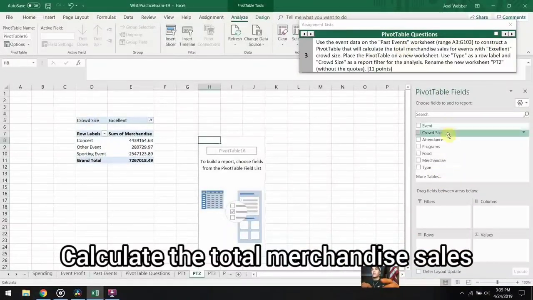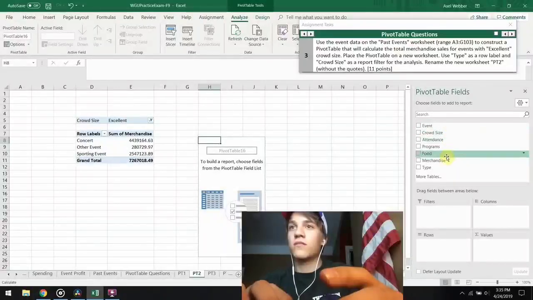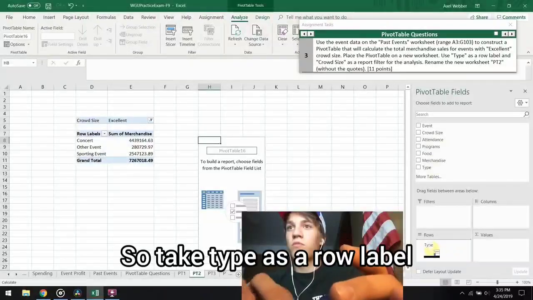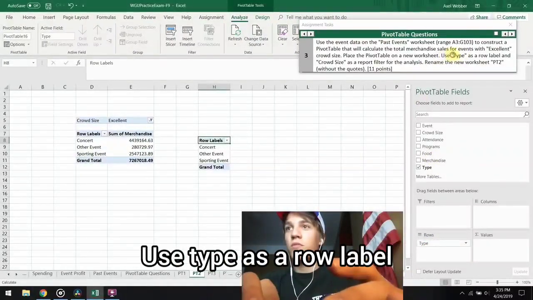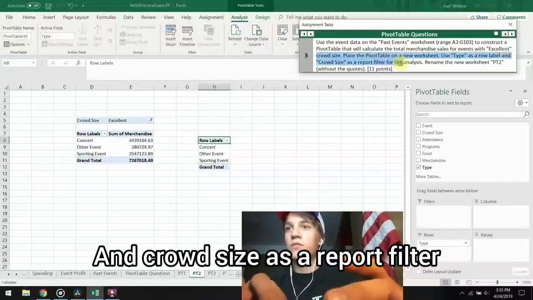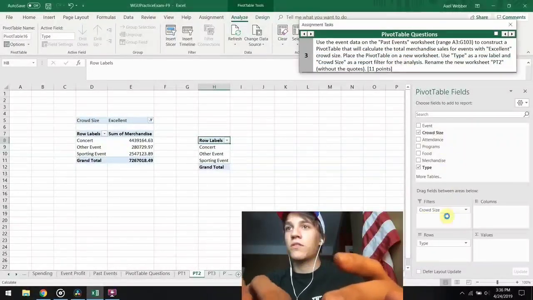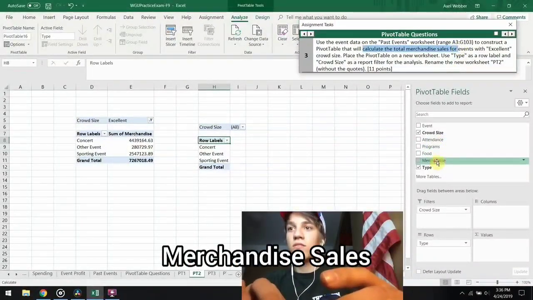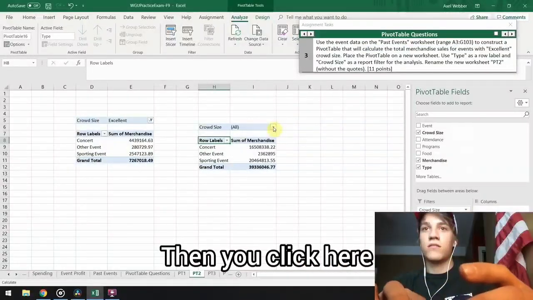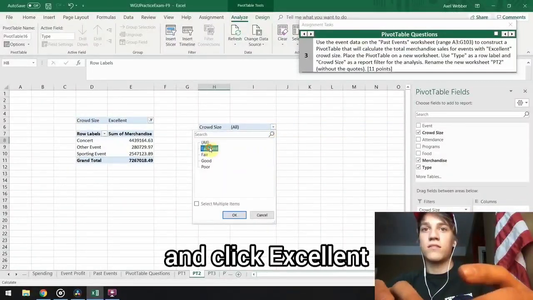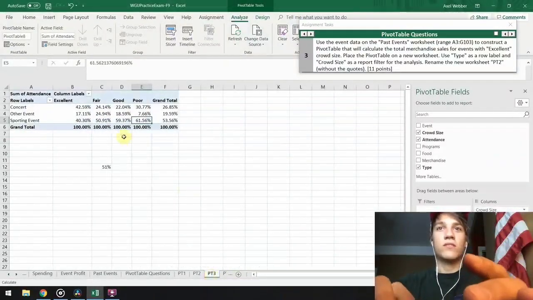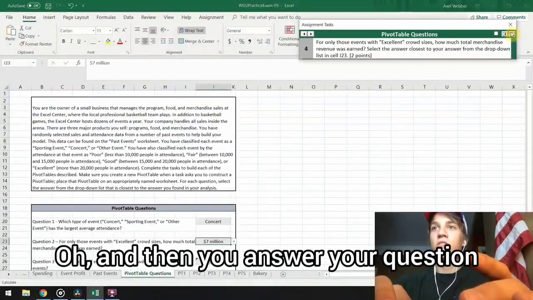Calculate the total merchandise sales. Use type as a row label, and crowd size as a report filter. Calculate total merchandise sales with excellent crowd size. Merchandise sales. Then you click here and click excellent. Okay? You're just looking for the points. That's all you want. Same thing over here. Oh, and then you answer your question.